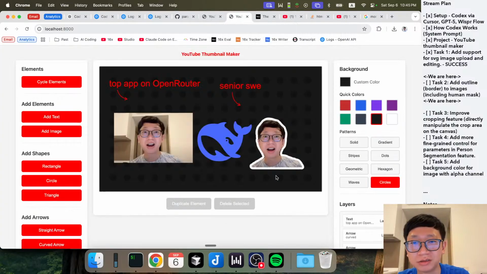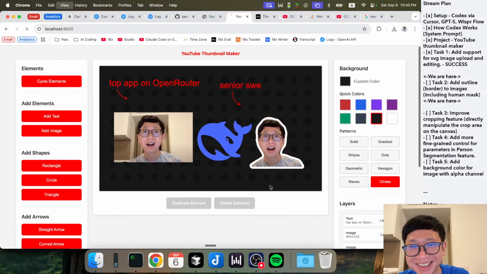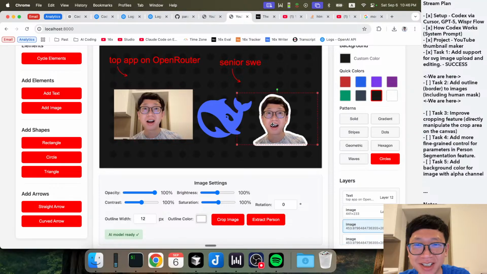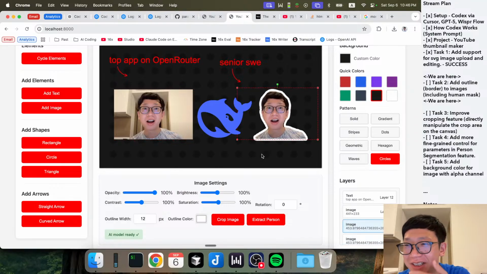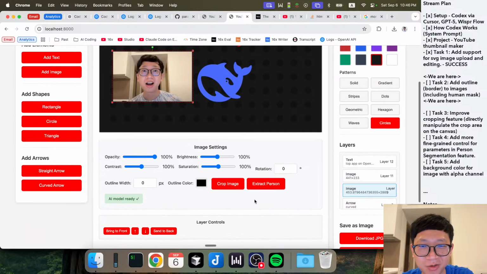Okay. Oh wow. Why does this person already have an outline? I didn't even add it. I guess it previously had an outline. Yeah, must be. Oh, that's weird. I don't remember. But anyway, it works, right? It's already working. That's crazy. So let me delete that and re-extract the person.